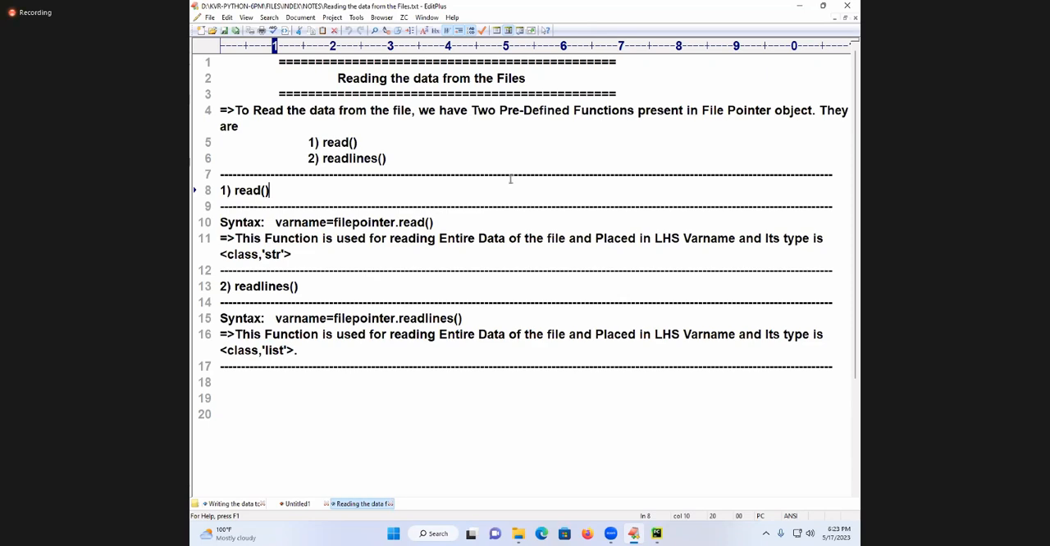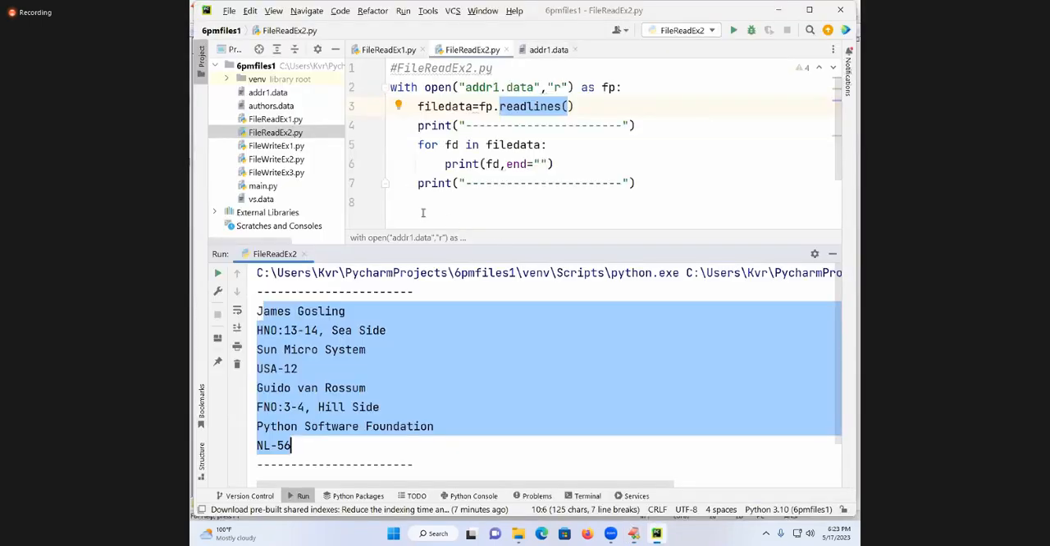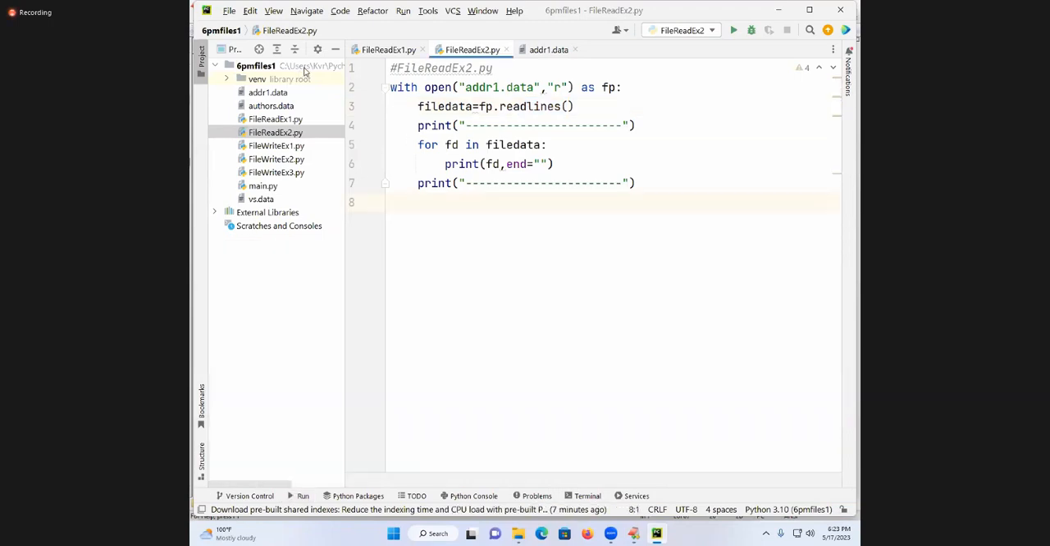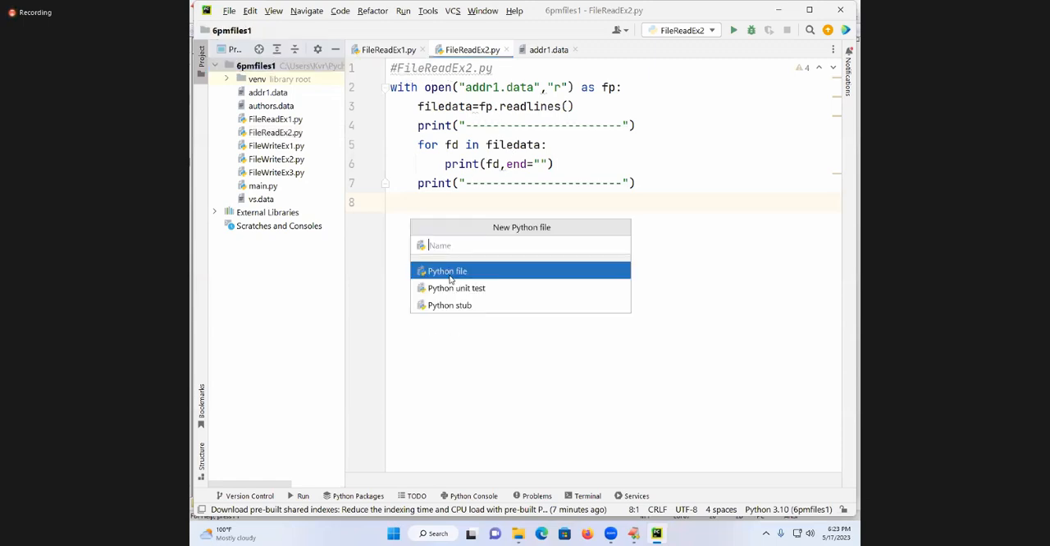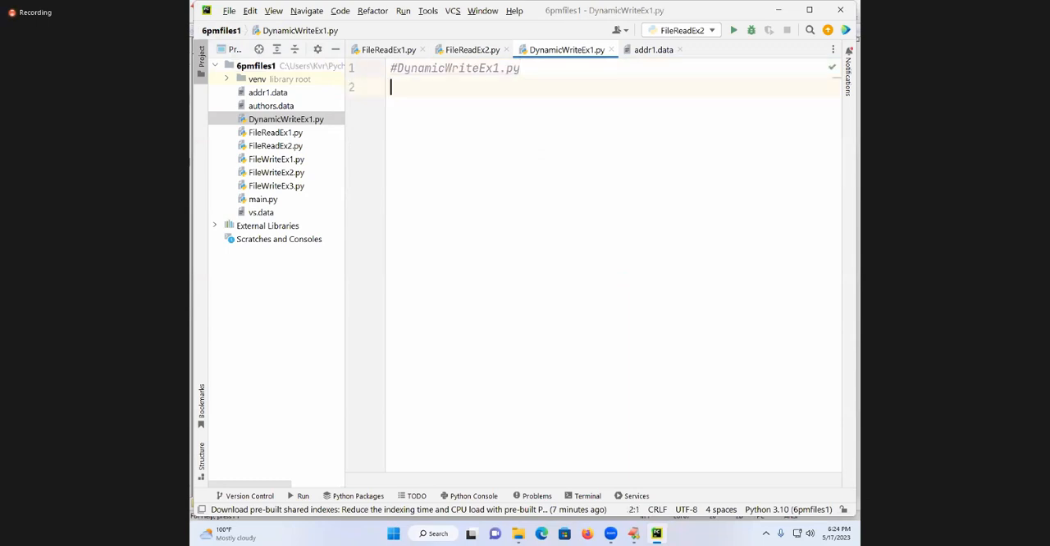Shall we move forward now? Yes. Now see this now. Here I am going to write it. How to write the data dynamically. And we want to go for it. Go to that now. I am writing now. Saying here dynamic write, dynamic write example1.py. See students. So there I am going to write it with open.